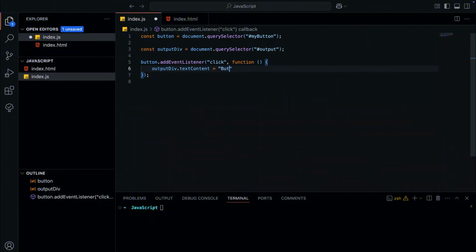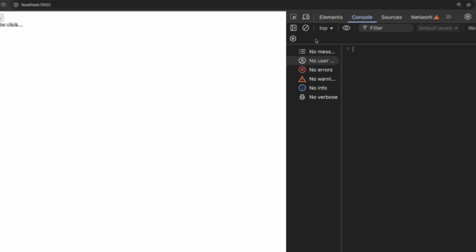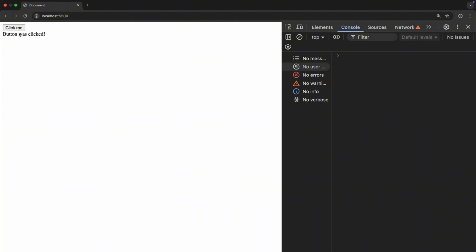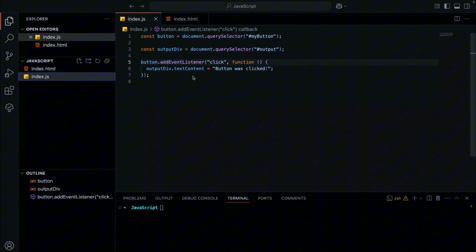Inside this function, we're changing the text content of our output div to indicate that the button was clicked. When we run this code and click the button, you'll see the text in the div change from "waiting for click" to "button was clicked." This is a basic example of event handling in action.